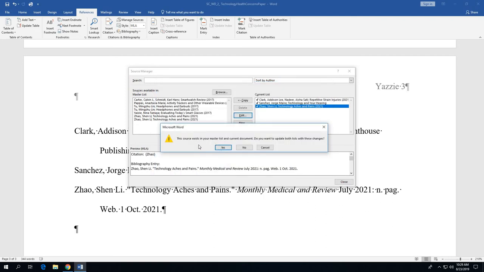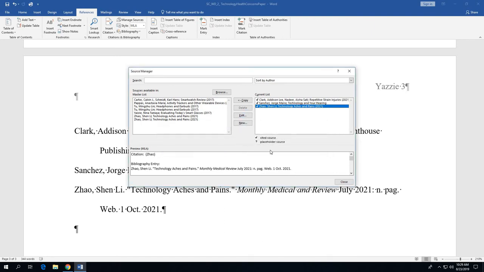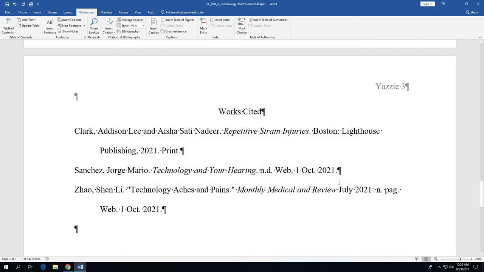And you may get a message that says, this source exists in your master list and current document. Do you want to update both lists? Just click on Yes. And then go ahead and click Close for the Source Manager dialog box.